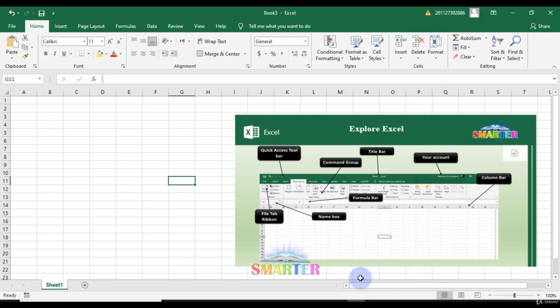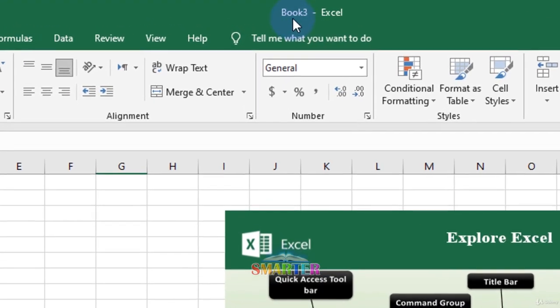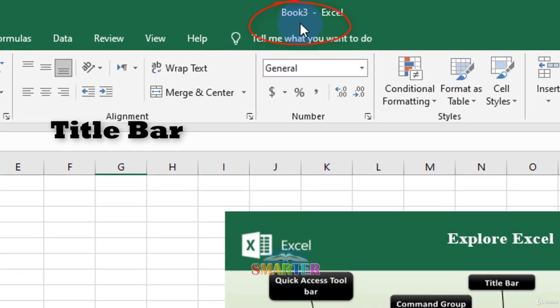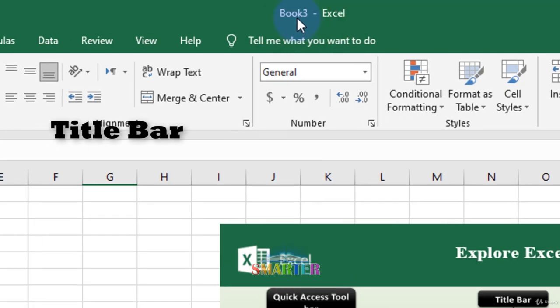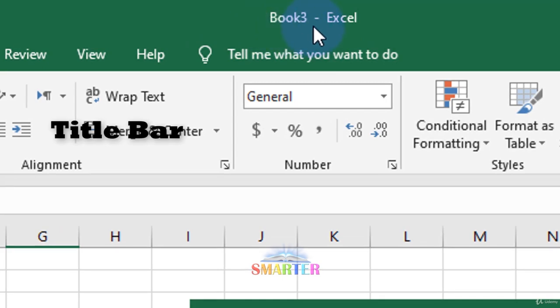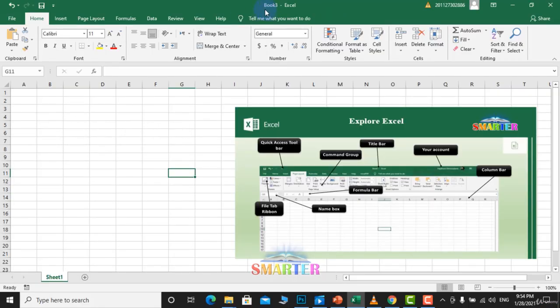First thing is the title bar. The title bar shows the name of the workbook. So this workbook is called Book3, and this is its name.